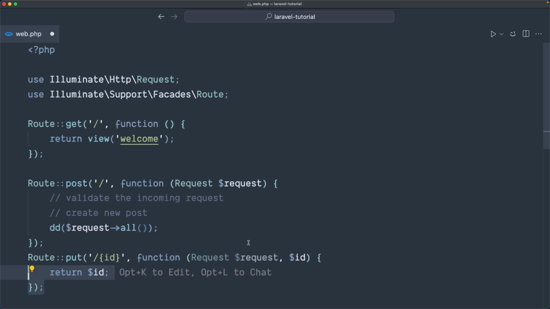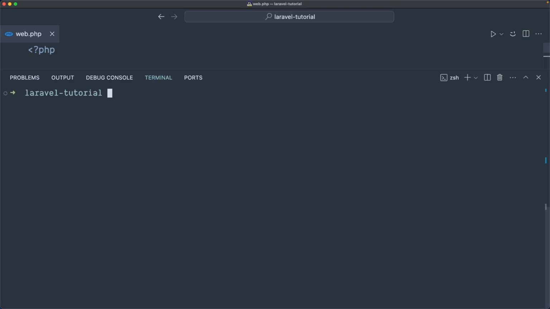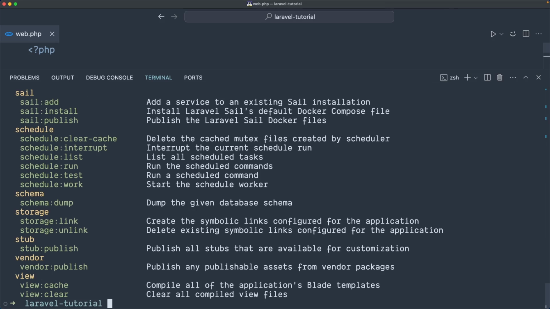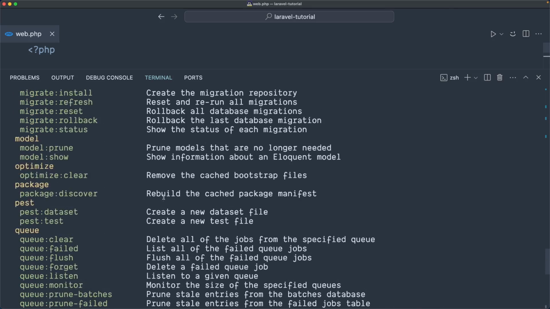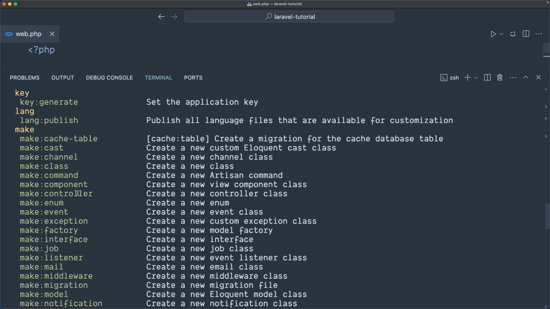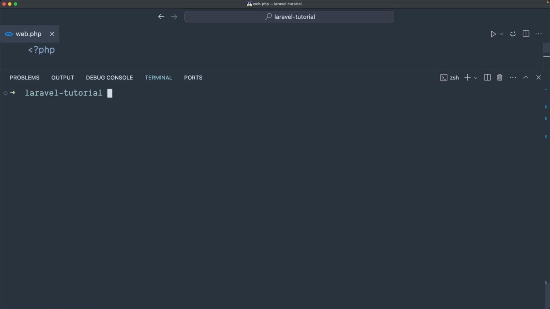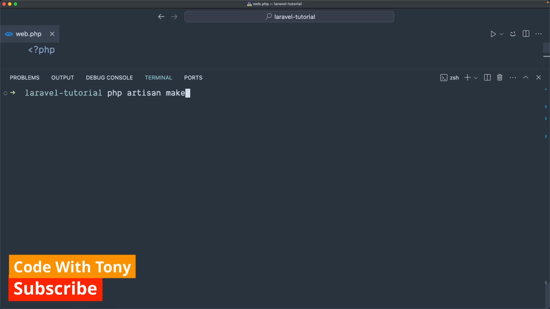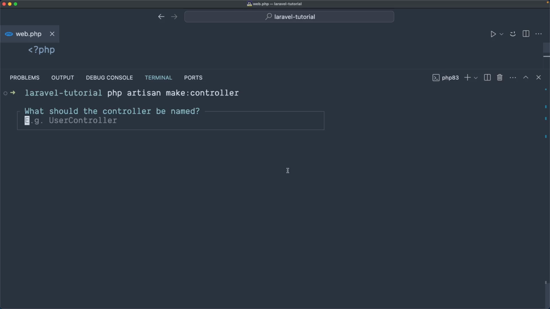And we have some commands to create controllers. Let me open the terminal, and if I say PHP Artisan list, hit enter, and here we have all the things we can do with PHP Artisan. And we have make controller, which is going to create a new controller class. Okay, so let's clean. And let's say PHP Artisan make controller and hit enter. And we have a prompt here, what should the controller be named? And let's say, for example, I'm going to make a post controller.